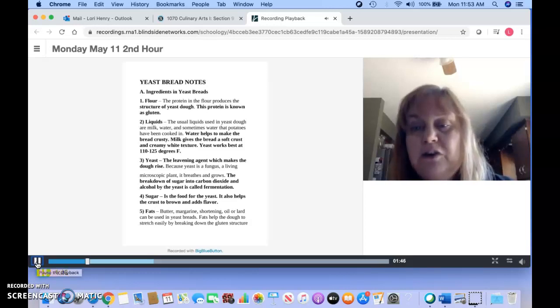Because I did put a folder with the chapter. I took pictures of each page of the chapter that those questions are from, or you can use the ingredient notes or the yeast bread notes that are all in that same folder.